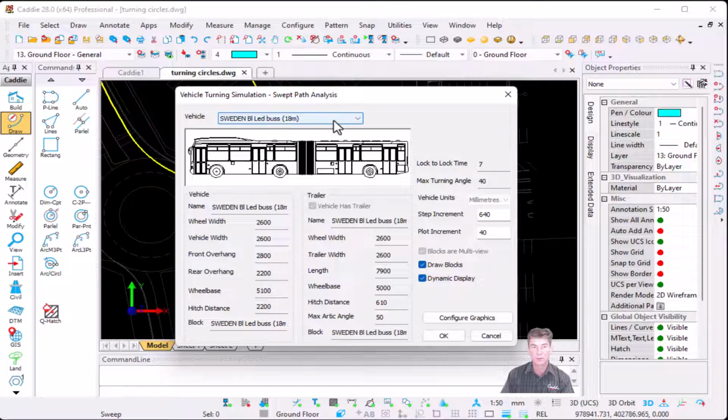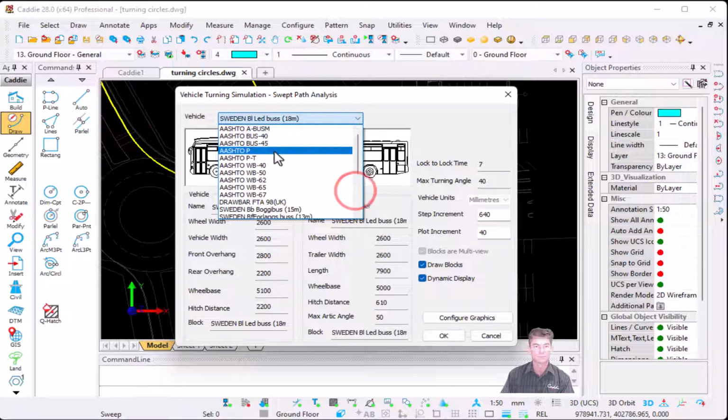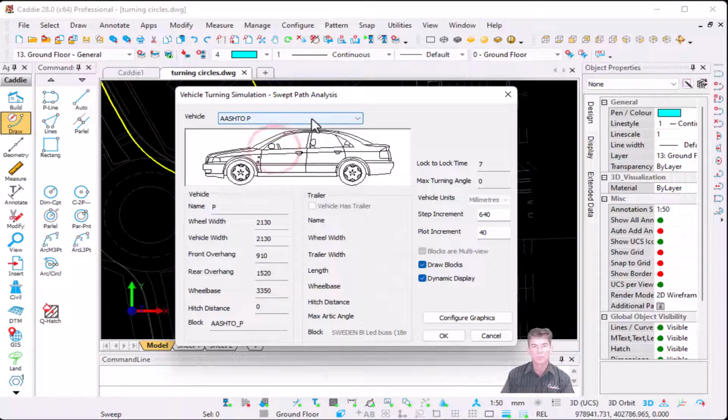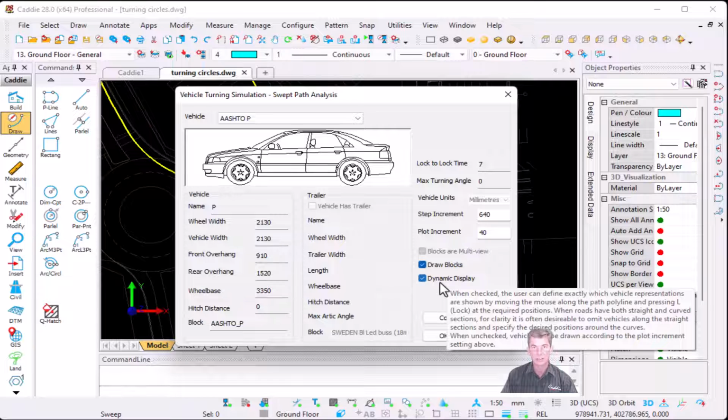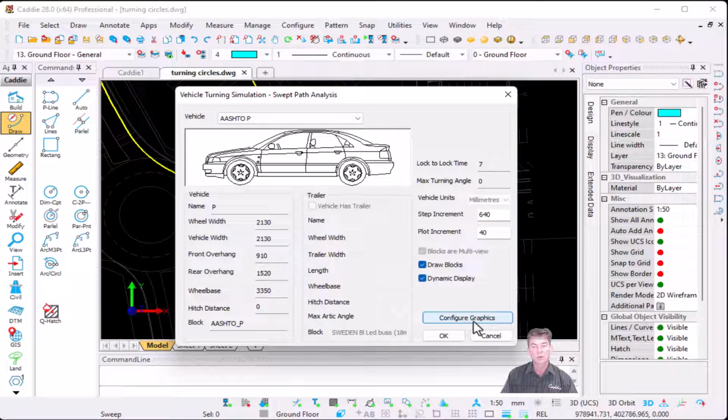The first exercise that we're going to do is just a normal car. As you can see the specification, and then on the right hand side you will see I've switched on draw blocks as well as dynamic display. Now as you move your pointer over it, CAD will give you an explanation, but I will explain as we go along the command.